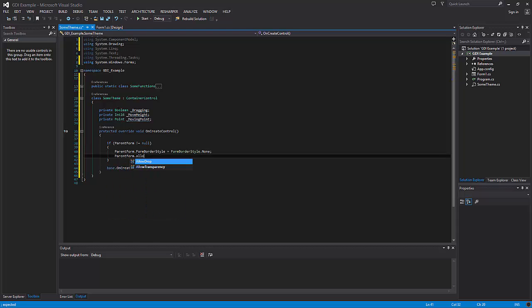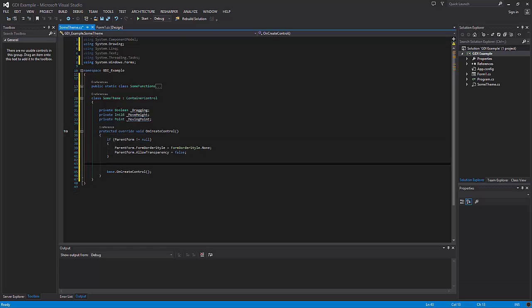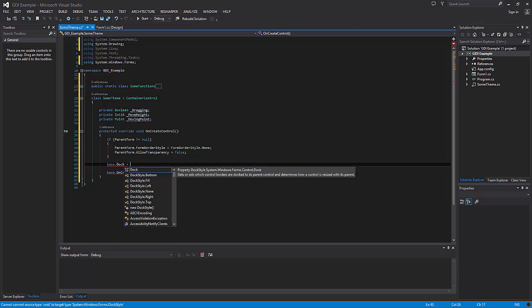We also set allow transparency to false. You shouldn't actually need to set a transparency key, because if the user wants to use transparency, he would have to set this to true. And if he sets this to true, I assume that the user will be setting a transparency key that suits them and no one else. We want to set base.dock style to equal fill.